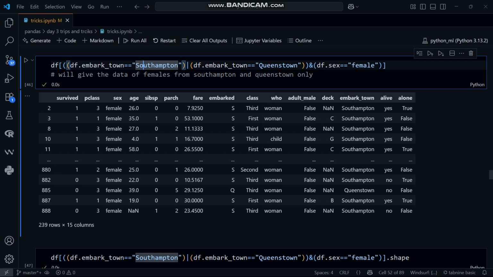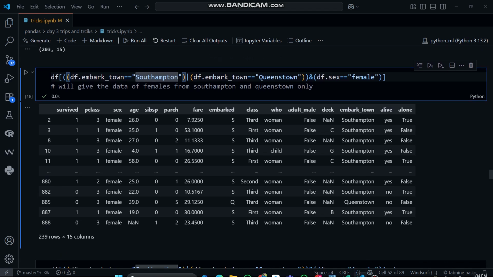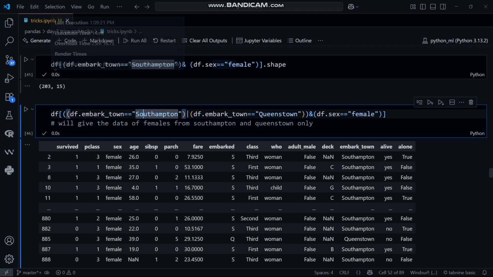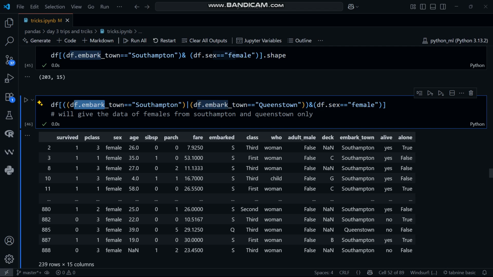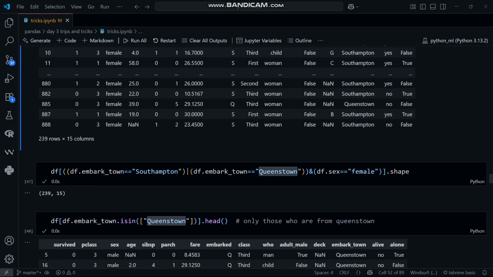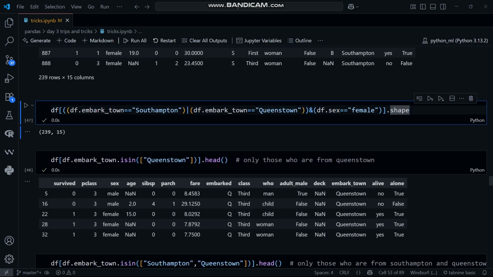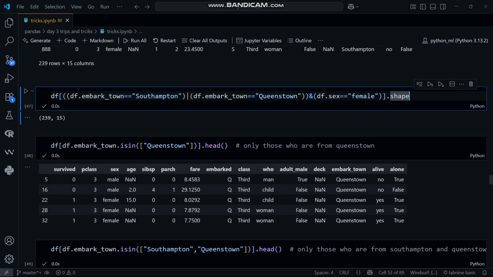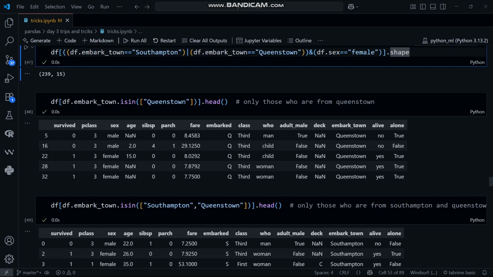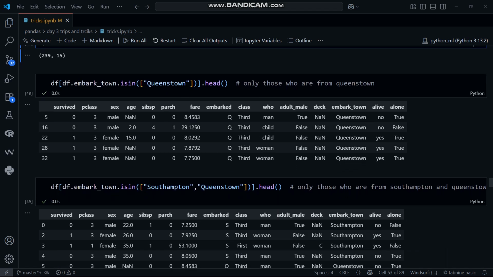Here it is 239 in this case, in the previous one 203. Means in this scenario we added the females of Queenstown station. Okay, moving nicely to the next instruction, df.embark_town Southampton or Queenstown. Here we just check the shape of the data, 239 rows, as the rows are increased. So you can check different data and get different amounts of data if you need.